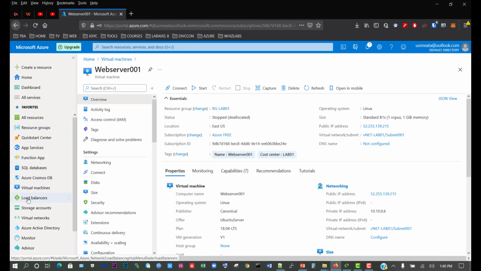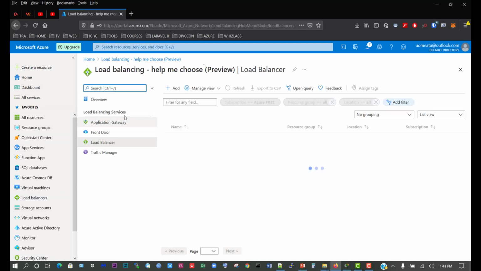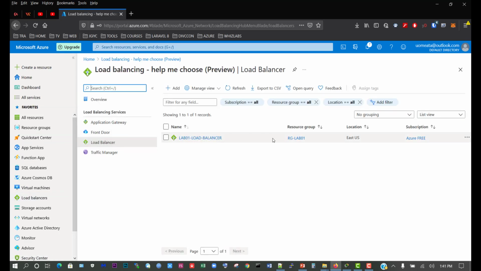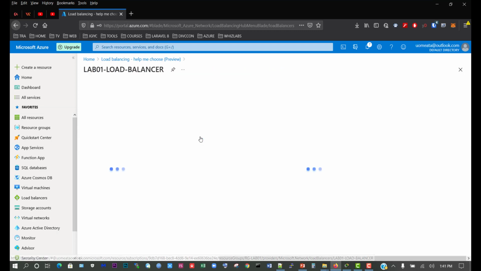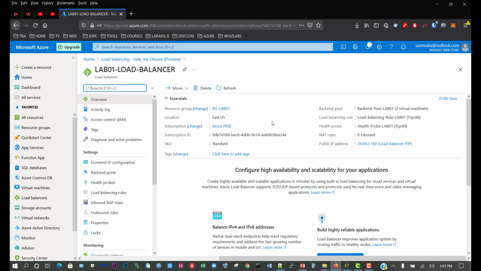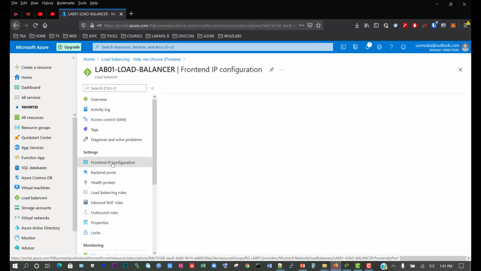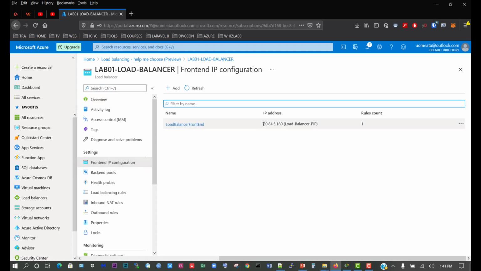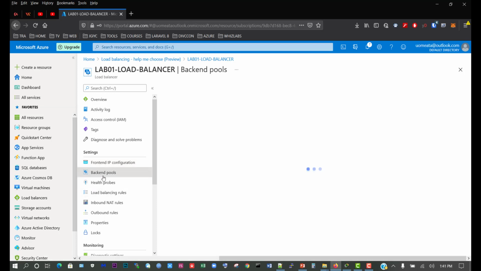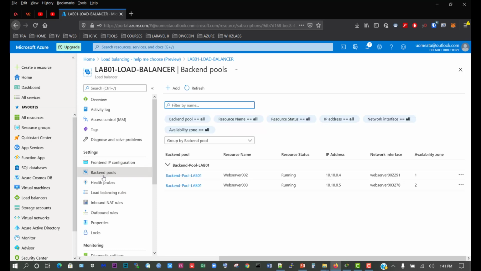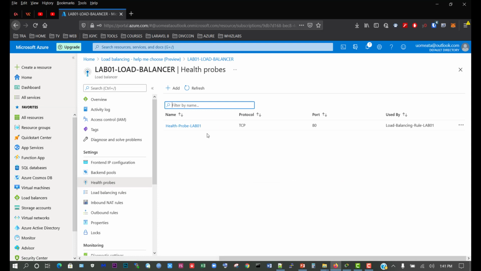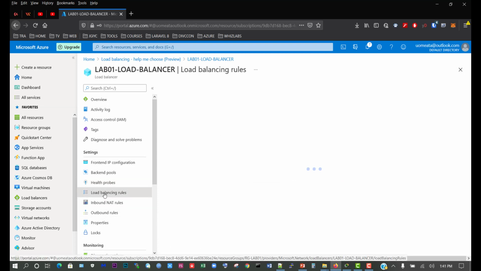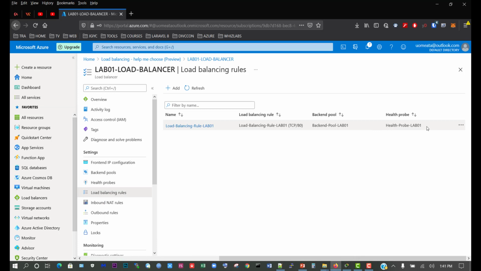So let's check our load balancer, and we can see the one we created is currently active. If we click on it, we can see the front end IP configuration is exactly the public IP used by the virtual machine. The backend pools, we can see, are used by web server 002 and 003 and are currently running. The health probes, we see they're active, and the load balancing rule is also active.